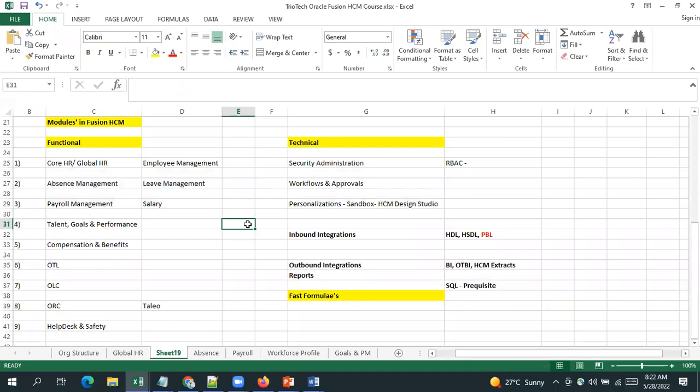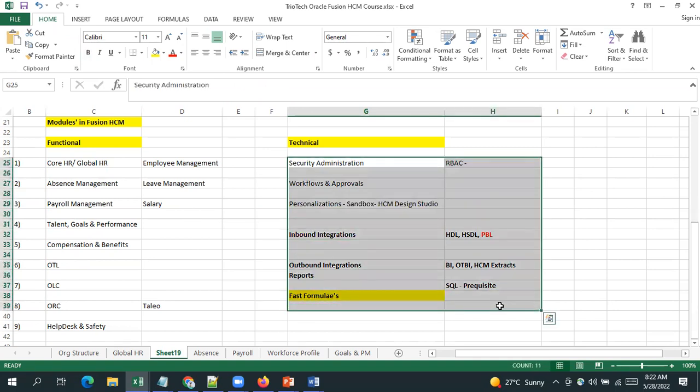Now coming to our course curriculum, what we are going to cover as part of our training, team. From the functional side: core HR, absence, payroll, talent, goals and performance, and compensation. These modules will be covered, team, and OTL will be given as video access, not a live training, because an 8 hours program will not cover all these things, team. So these 5 modules will be covered live and OTL will be given as video access, team. So altogether 6 modules you are going to get covered, and security, workflows, sandbox, inbound, outbound, fast formula. These all will be covered as part of the training, team.